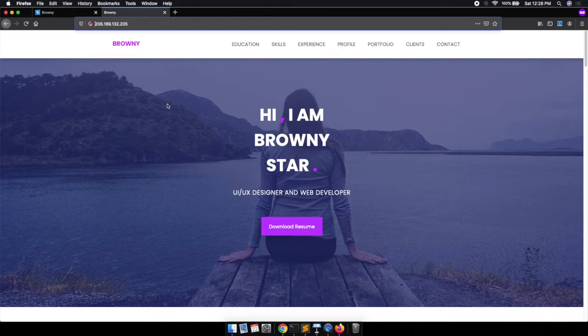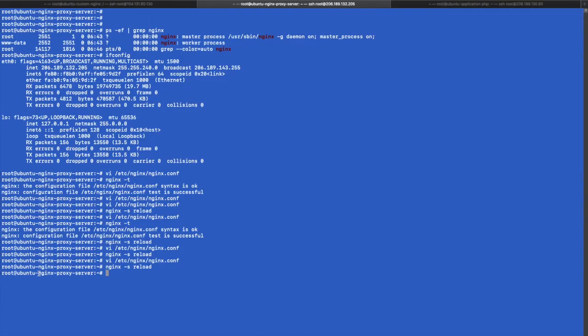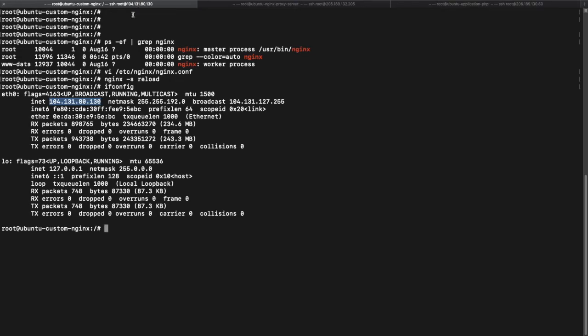Now my nginx is working as the reverse proxy. Although I'm hitting the machine which is running the nginx on 205, this request is directly going to the machine on 130. And why is it happening? Because we have configured the reverse proxy in my nginx. So now what is happening? Although I'm hitting the nginx proxy server, that request is going to the custom nginx server.